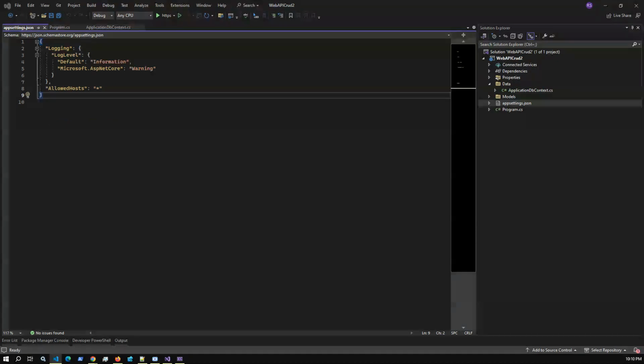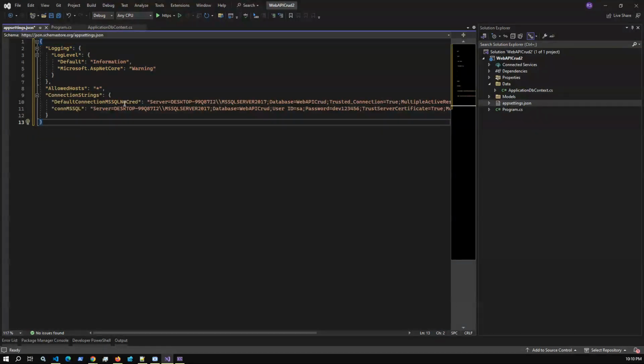I already installed SQL Server 2017. You can install 2017 or later. I'm just copying my connection string. So we have the two. The first one is just Windows authentication. The second one is username and password. This username and password will be your own username and password, and your SQL Server name. This is your server name. How do you get the server name? Just go to your SQL Server and type select @@servername, then you will be able to get your server name. So we are ready to connect.